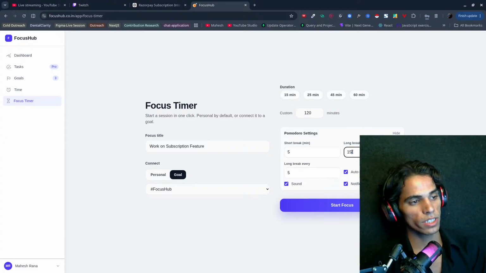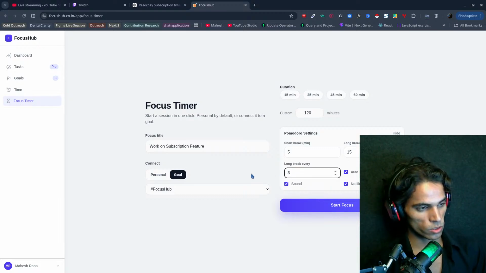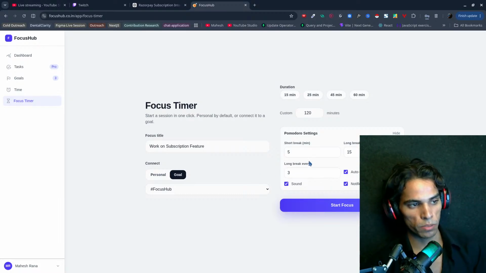15-minute break, you will get this long break after 5 short breaks. Okay, this is the frequency. This is where you tell that after how many short breaks you should get the long break. So yeah, this is the long break every... after 5 short breaks, you will get the long break. If you set this to 3, then after 3 short breaks you will get the long break. Okay, now you can set the long break time in minutes here, and short break minutes here.